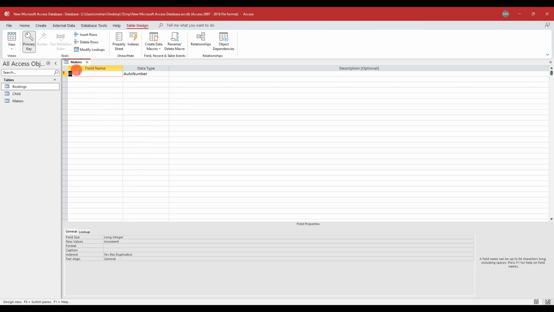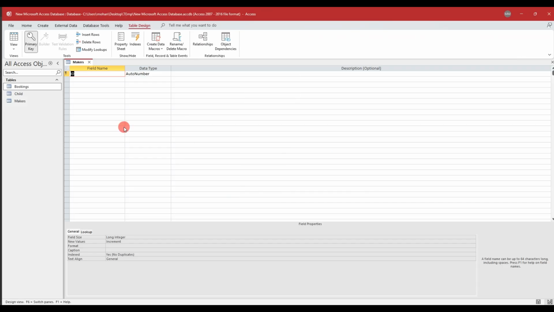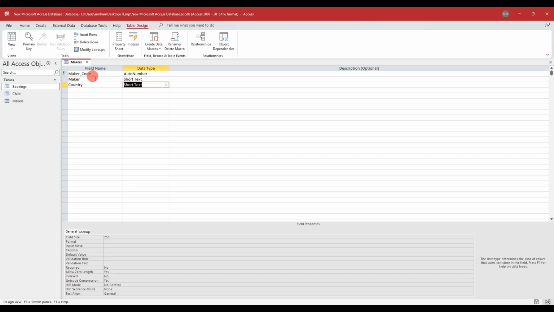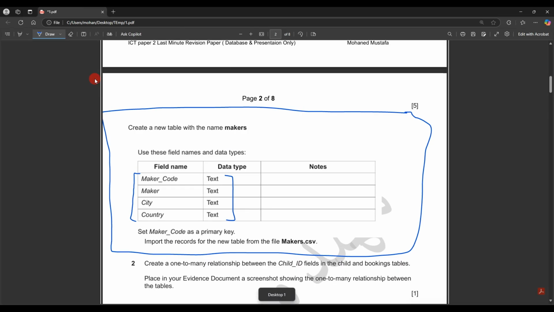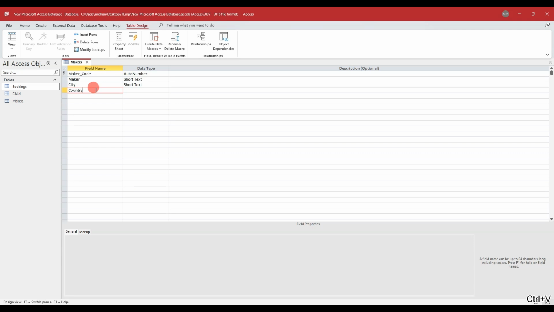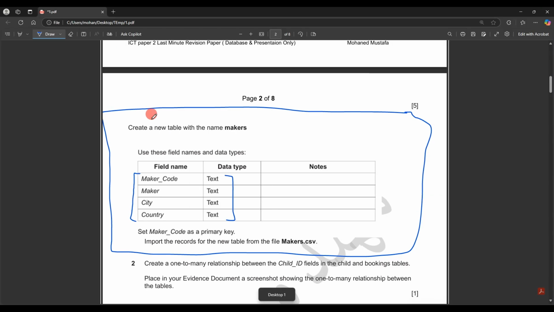I can change the name. It doesn't matter, and I don't actually need it, because if you look here, they say maker code, maker city, and country. So I'm going to change this into maker underscore code, and then I need a city, and then a country. So this one should be city, and this one should be country, and all of them should be short text, as you can see here now.